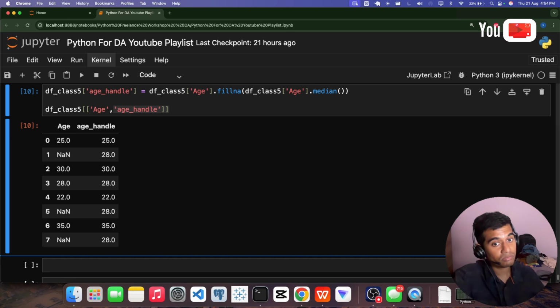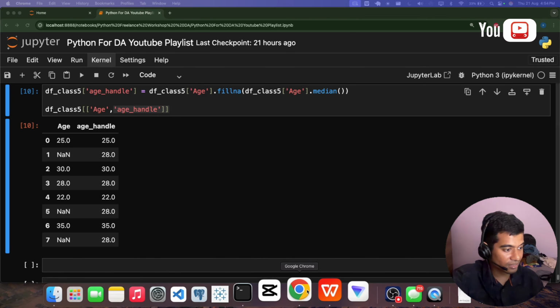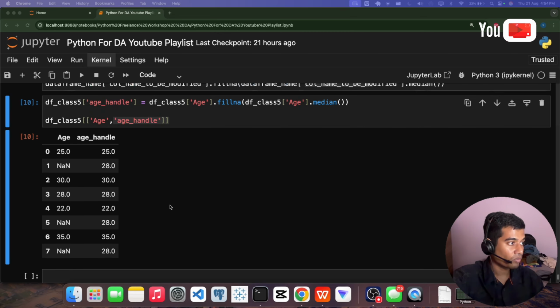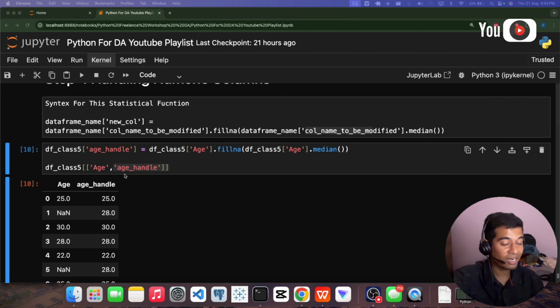And now you might have known where we actually use statistics in the data analytics field, right? I hope you can understand this. If not, I am there to clear your doubts. Okay. Now, as we have done this, let's go for the second statistical function with the column called income.